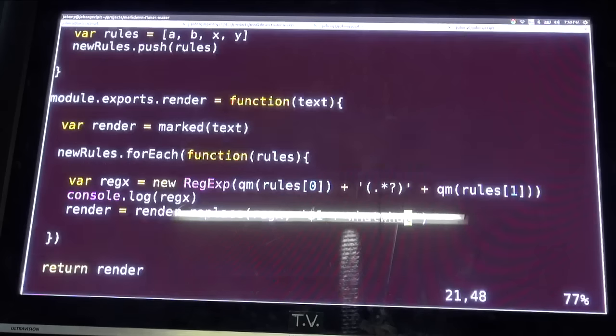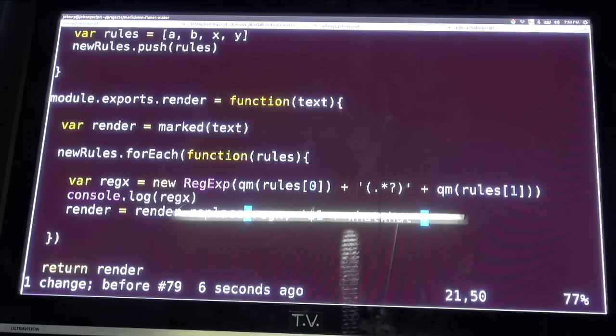All right. Yeah, so now you could just put in rules index 2 and 3 around the $1. Rules index 2 at the start and rules index 3 at the end.